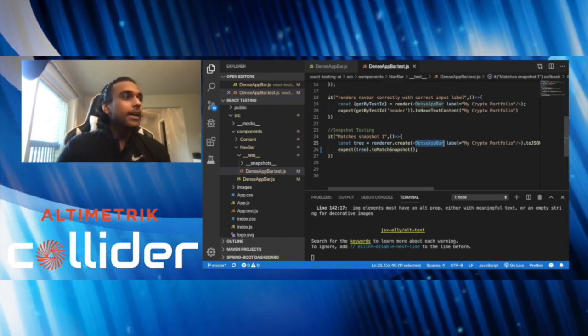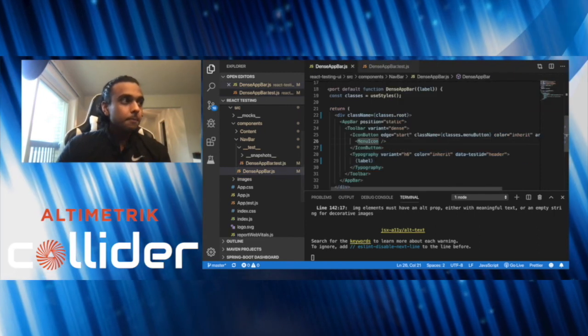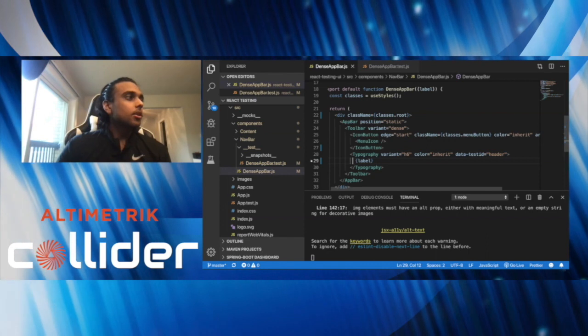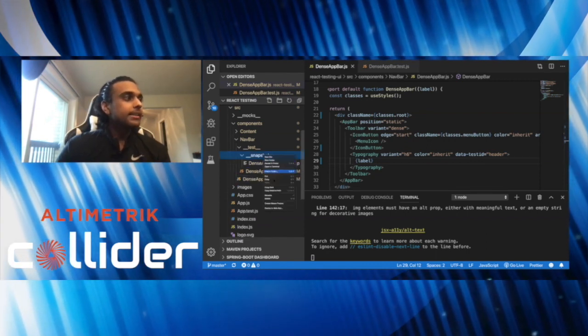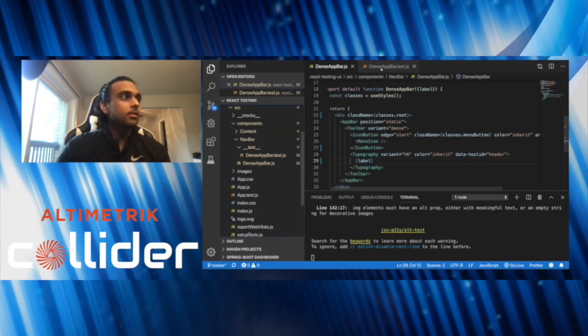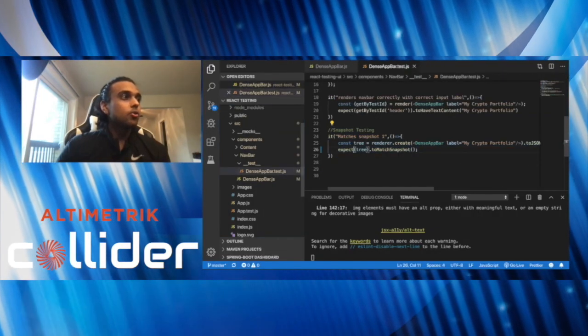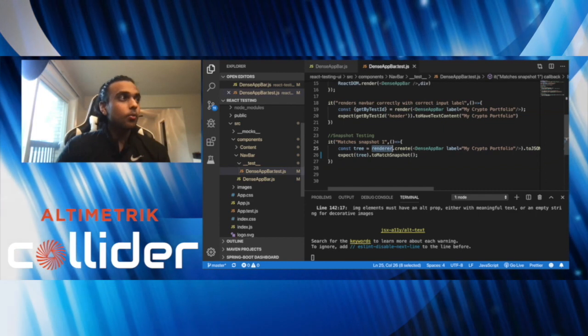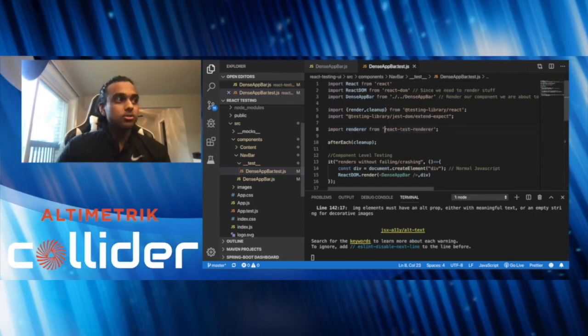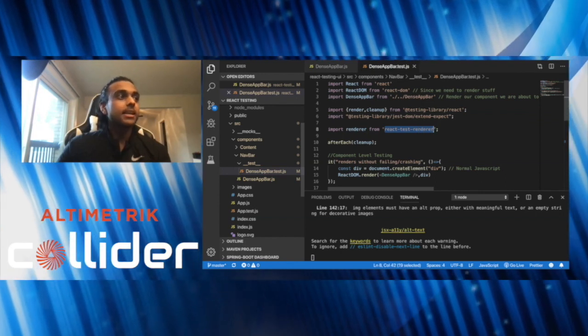So let's go back to Dance app bar. Before I do that, let me quickly delete this folder, because this folder is getting generated by the renderer, by this test case. So I use renderer. Now, what is renderer? Renderer is another dependency I installed. This is react test renderer.